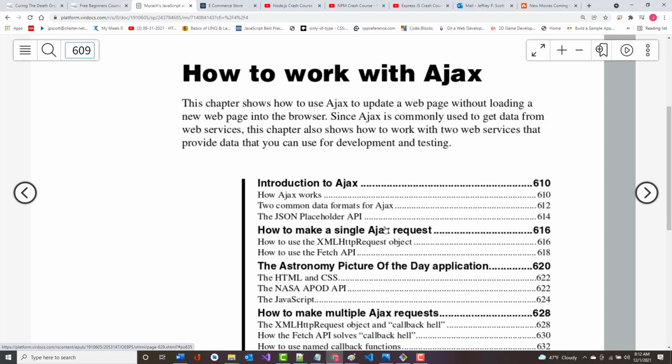But the point is, most of the stuff done with Ajax today, the majority, I would say, is done with JSON, JavaScript object notation, as opposed to using XML. That's why a lot of people will tell you Ajax is not an acronym anymore. It's not a big thing, but just so you hear that. So as it says, this chapter shows how to use Ajax to update a web page without loading a new page into the browser. Sometimes it's referred to as an update in place.